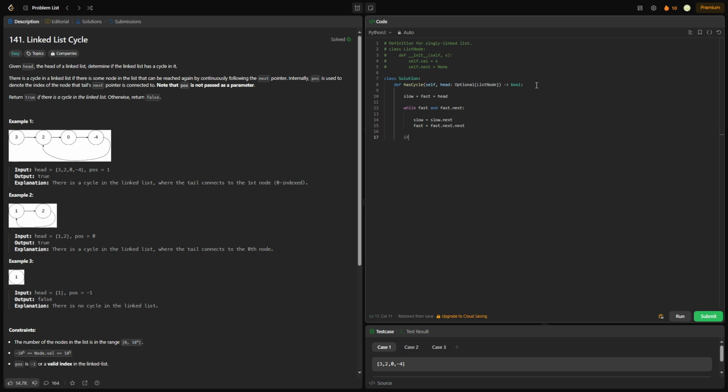And at some point, if they are equal, we have to check, right? If they meet, then we return true, because there's a cycle in the list. Now, if we exit this while loop, that means we didn't return true. So that would be a case where we traverse through the linked list and there's actually not a cycle, in which case we just return false.